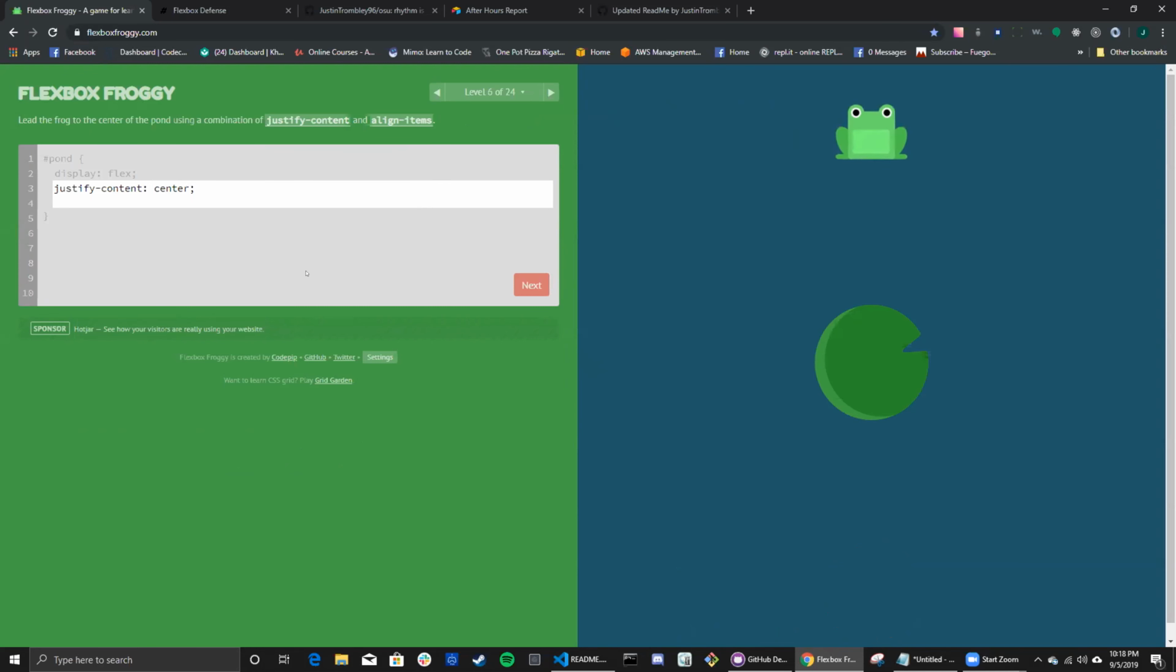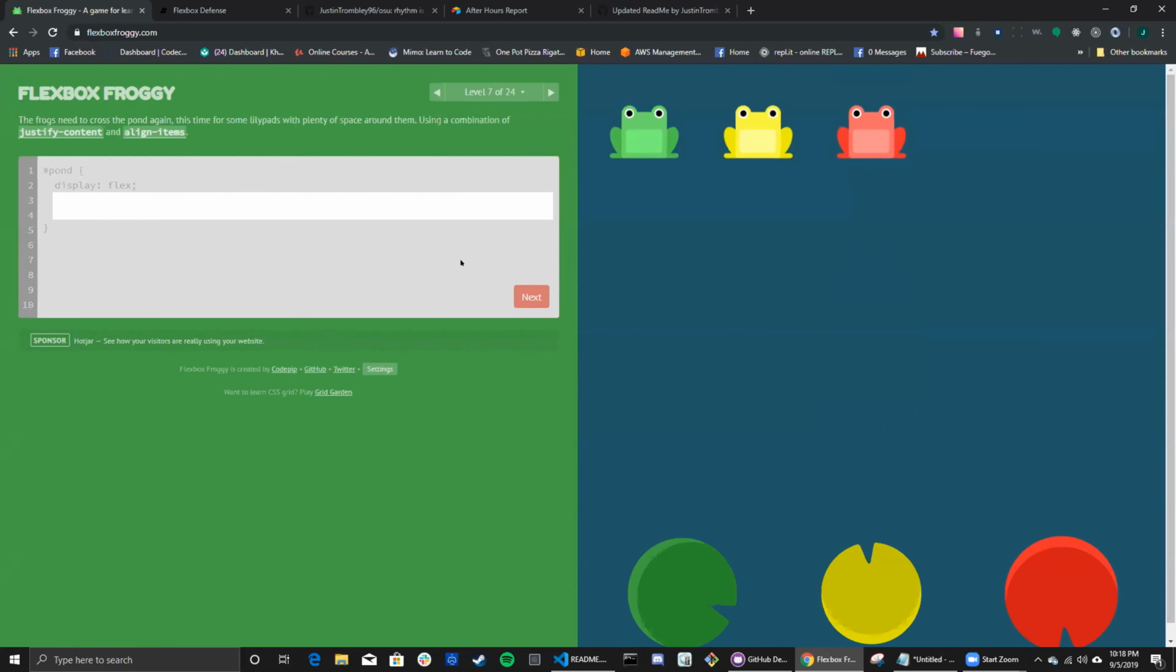Okay, next we have align items. What should we try there? Center as well? Yeah, there we go. A good shortcut in life: if you want to put something directly in the center of the page, justify content, align items center. That'll put it center.